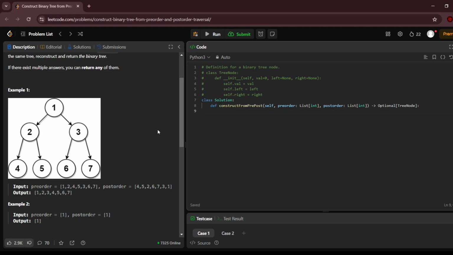So preorder goes like you visit, then you go to the left, and then you go to the right, right? So preorder is visit, left, right, and postorder is left, right, visit. In a similar way to how we did in that problem, you have to make use of the indices to figure out the size of the left subtree and the right subtree.